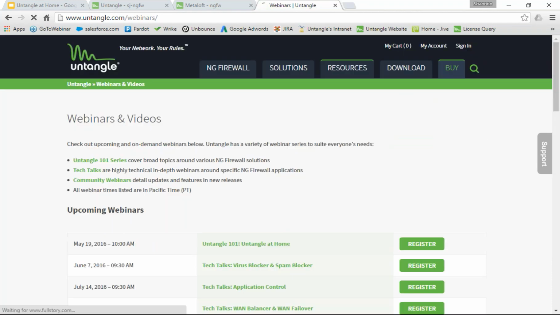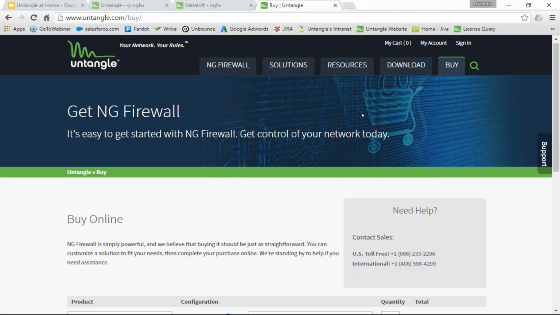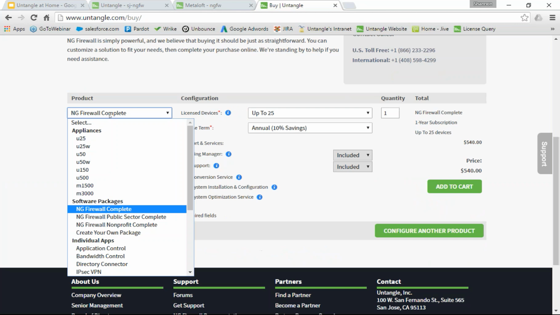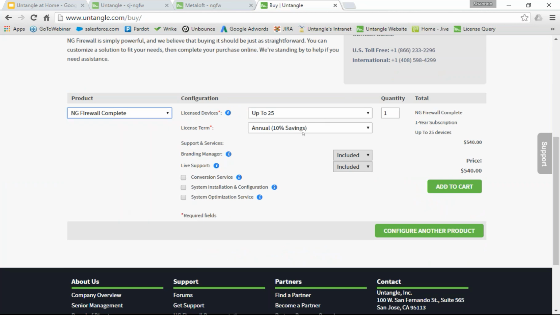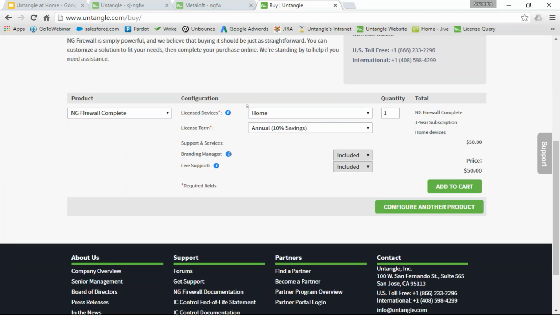Now, to buy the home license, as Amy mentioned, you click this Buy tab. So you go to our website, click on the Buy tab, and this is where you pick and choose what you want to do. So Untangle Complete, if you want the full package, and if you look here under licensed devices, there's the home option. That's where you would purchase the home license.